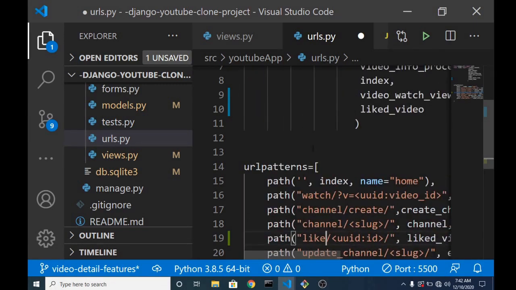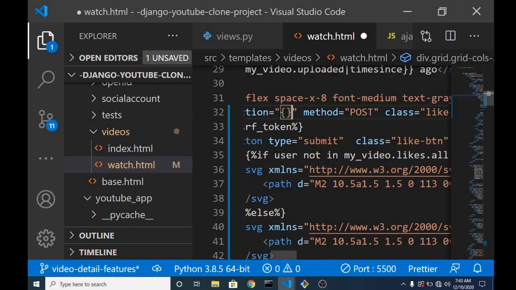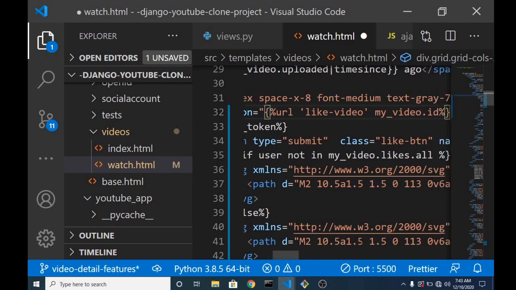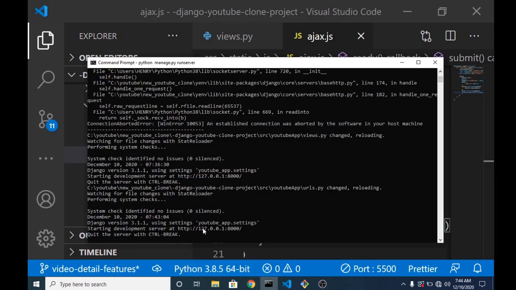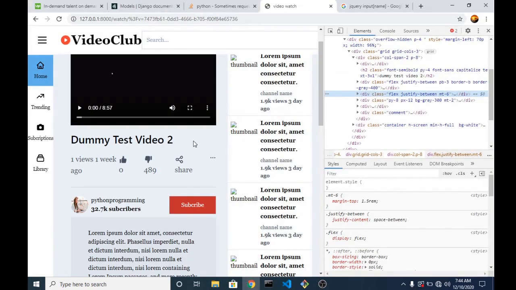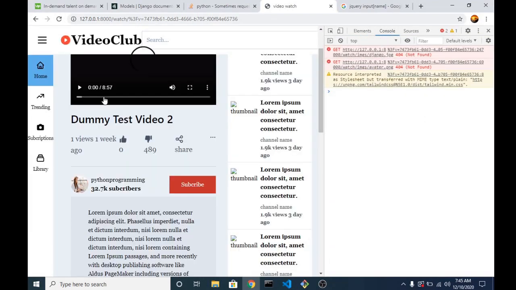So if we save this, let's pass this URL into our action in our form, with the video ID. Got that correctly. Let's head over and go to the console. Let's just refresh.